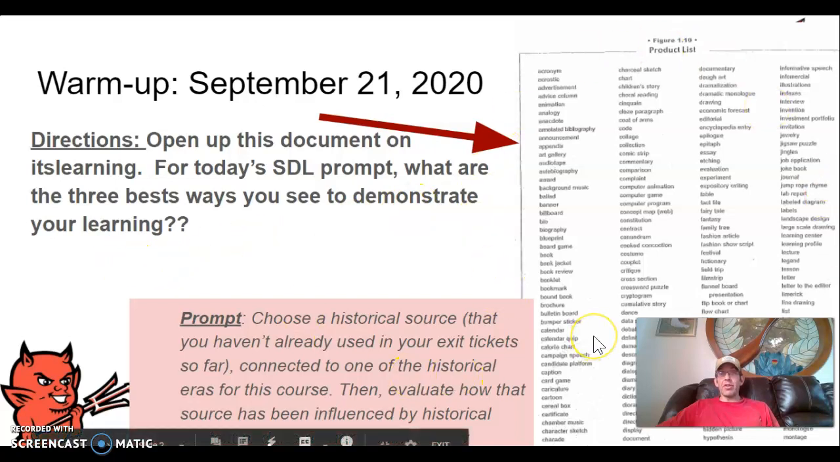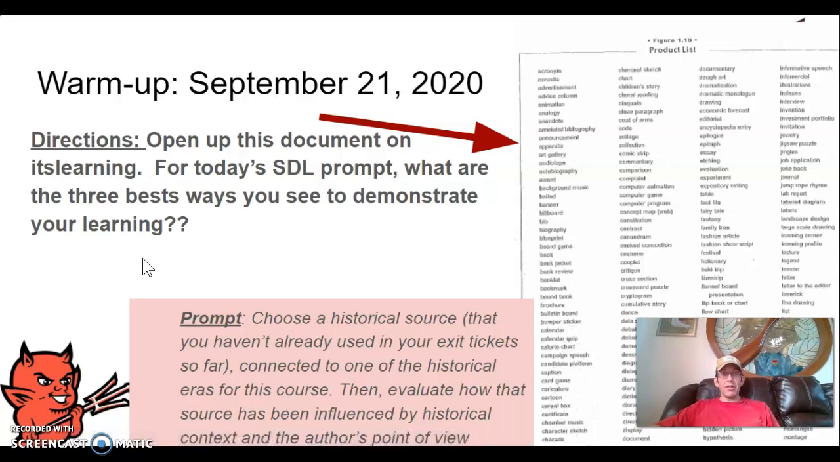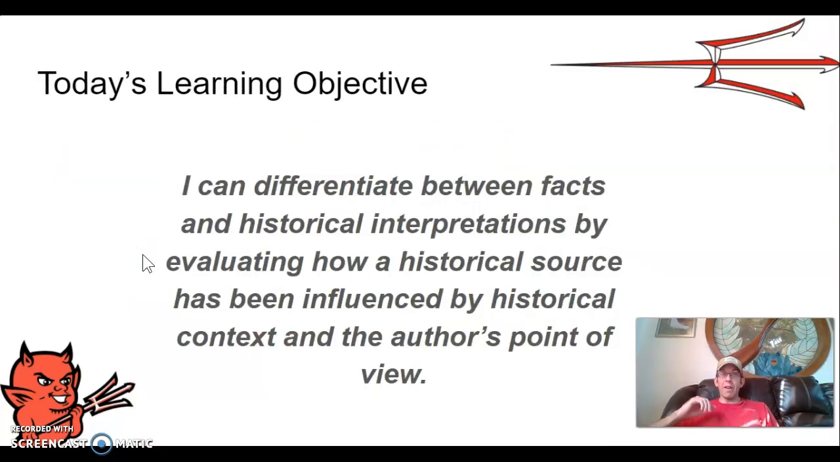So, take a look, choose the 3 best ways that you can see that you might be able to demonstrate this prompt right here. So remember, for today, we are going to be choosing a historical source that you haven't already used in your exit ticket so far, connected to one of the historical eras for this course, and then you're going to evaluate how that source has been influenced by historical context and the author's point of view. So that's our objective for today, because as you can see here for the learning objective, that is exactly how it's described, because you're ready to demonstrate that without any training wheels, just going and doing it.